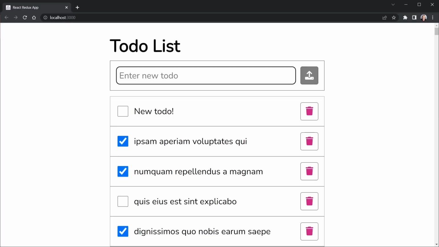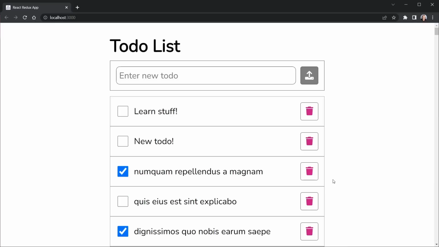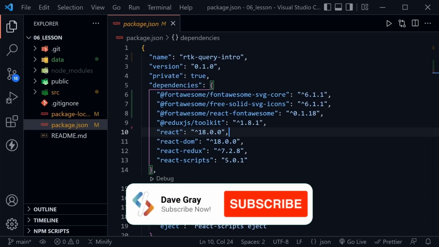I'm providing a beginner's example of RTK Query. We'll build a simple React CRUD app with RTK Query, and I think you will see it is very easy to use. I'm going to move at a slightly faster pace today since I don't expect you to be a React beginner. Being a beginner with RTK Query is totally expected, and that's what we're going to work through.